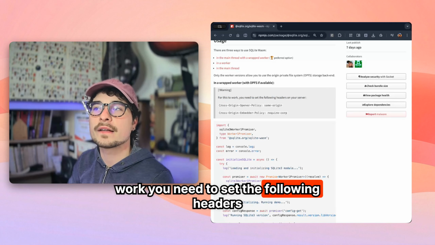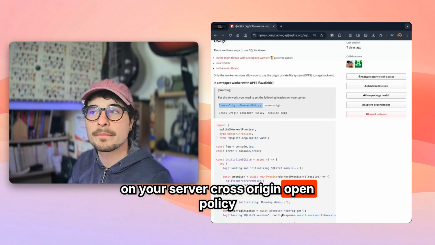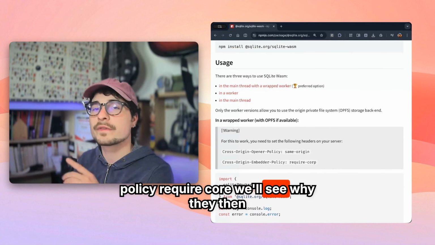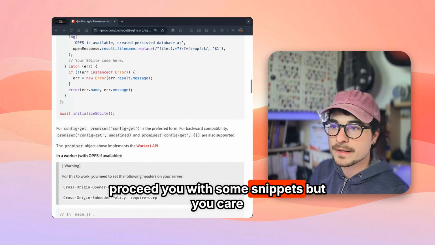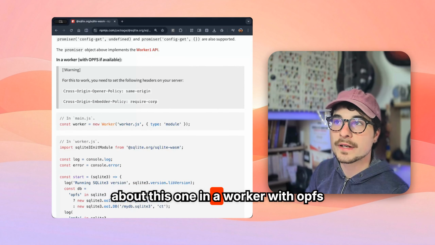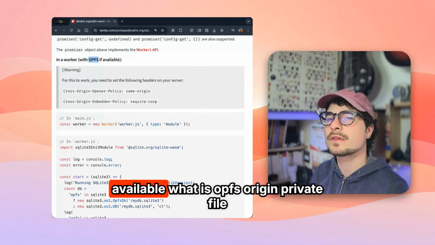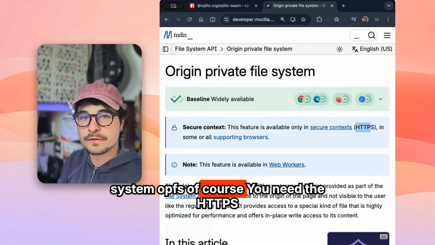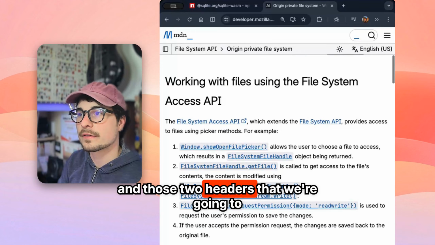Anyway, if we go a bit down here, you're gonna see that they tell you that for this to work, you need to set the following headers on your server: Cross-Origin-Opener-Policy same-origin, and Cross-Origin-Embedder-Policy require-corp. We'll see why. They then provide you some snippets, but you care about this one: in a worker with OPFS available. What is OPFS? Origin Private File System. For OPFS, of course, you need HTTPS and those two headers that we're gonna see later.